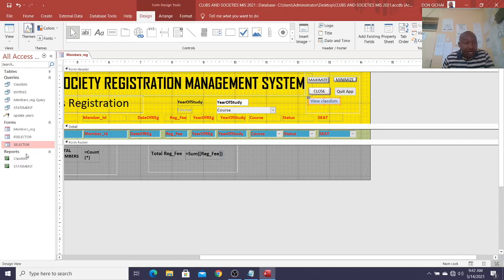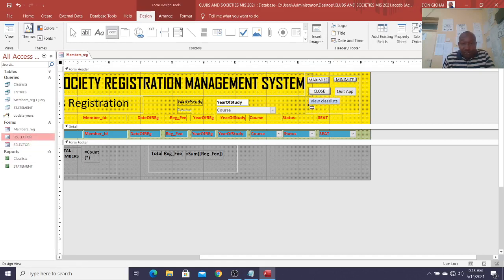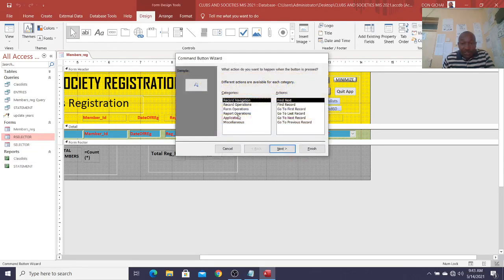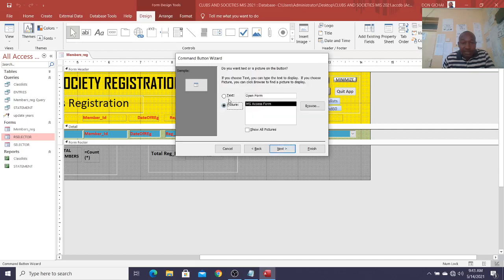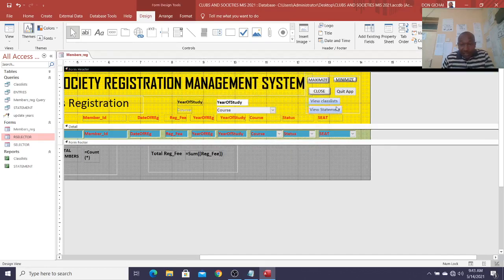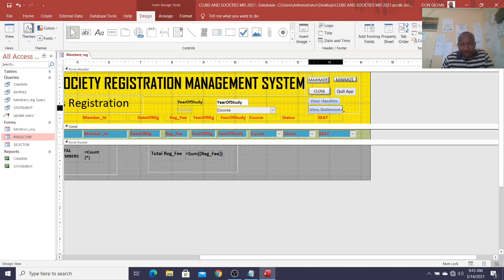We also need to have another one to open the reports. Therefore, I just draw it. Then I go to form operations, open form, next, select the report selector, next. This one will open, that is view statement, then finish. These are our 2 newest buttons here.